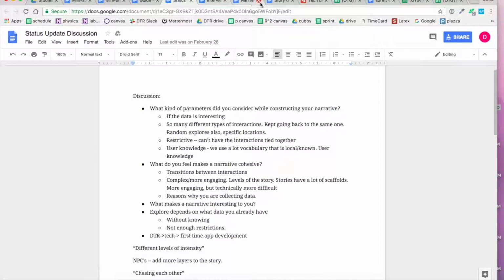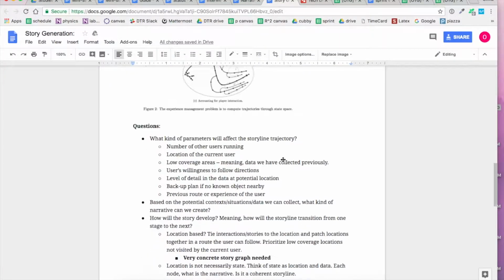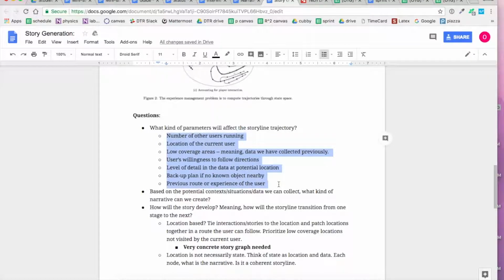These included 1. Number of other users running, 2. Location of the current user, 3. Low coverage areas, meaning data we have collected previously, 4. Users' willingness to follow directions, 5. Level of detail in the data at a potential location, 6. Backup plan if no known object nearby, 7. Previous route or experience of the user.